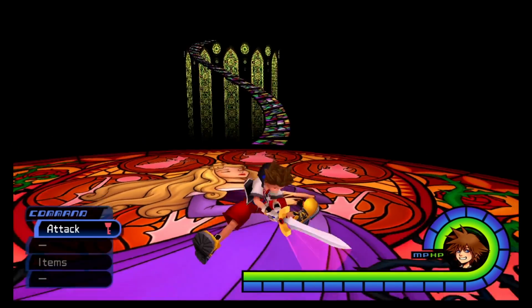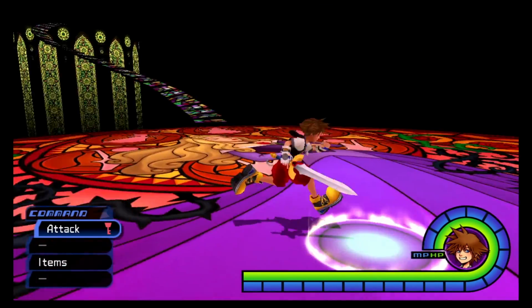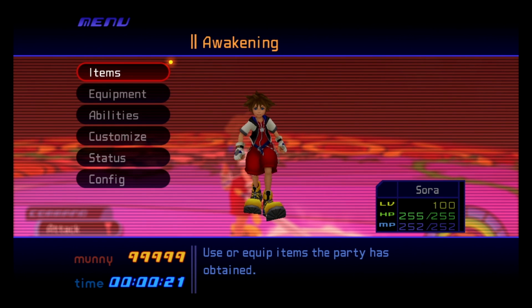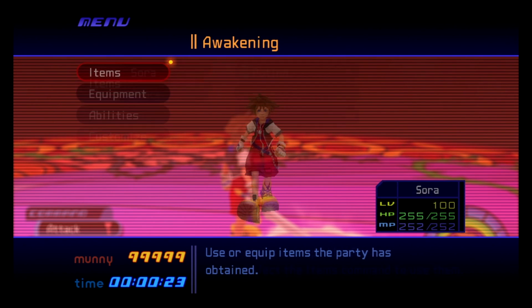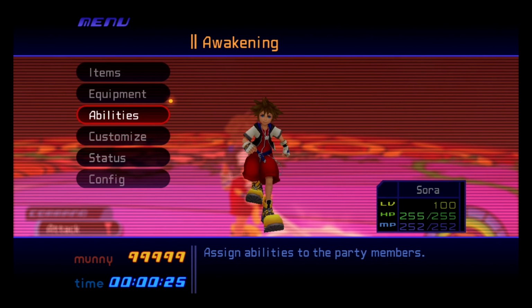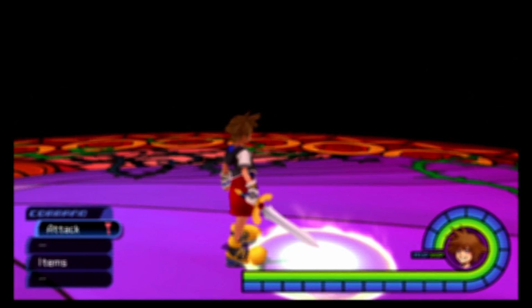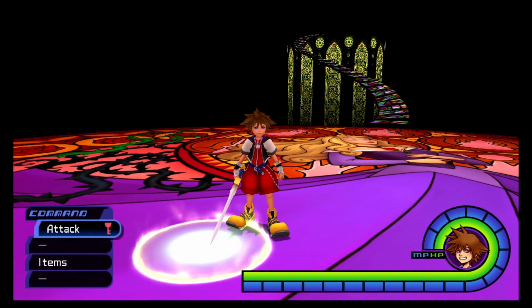And there you go. The save worked. I'm at level 100 with stuff. And there you go. See? And that's basically the tutorial.